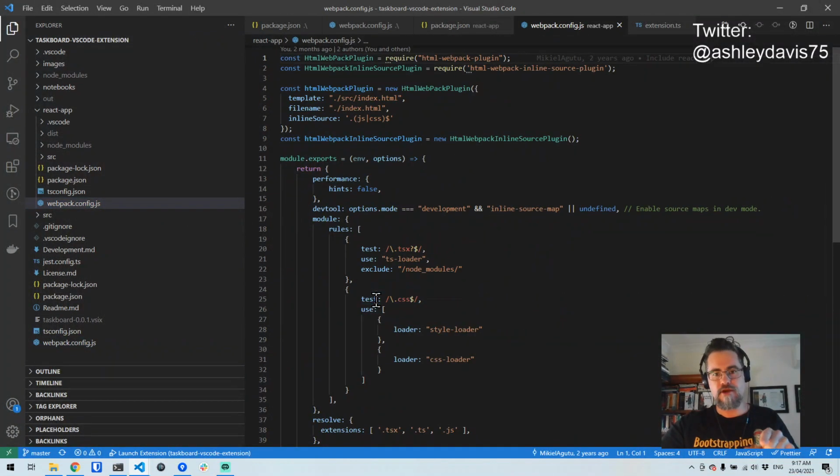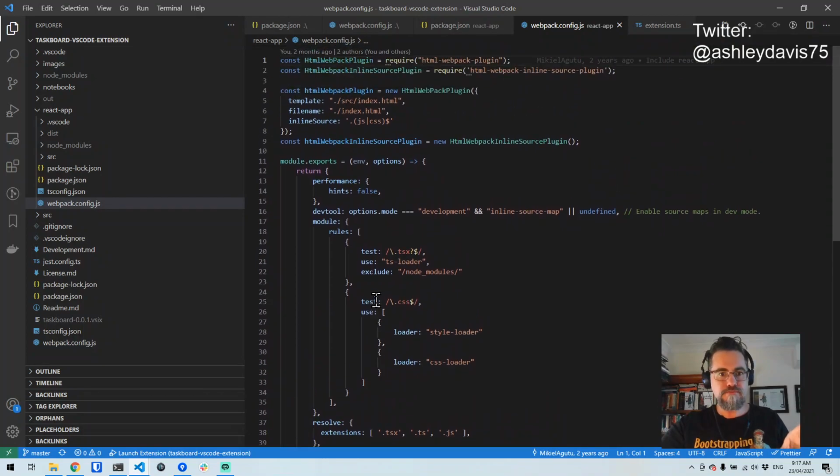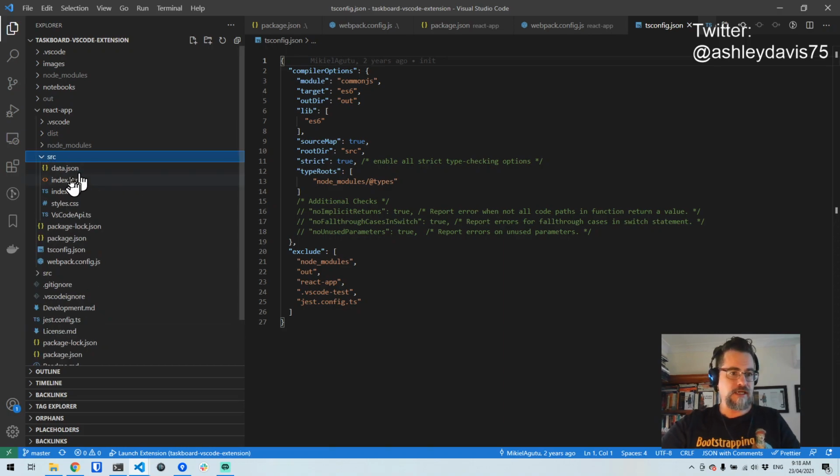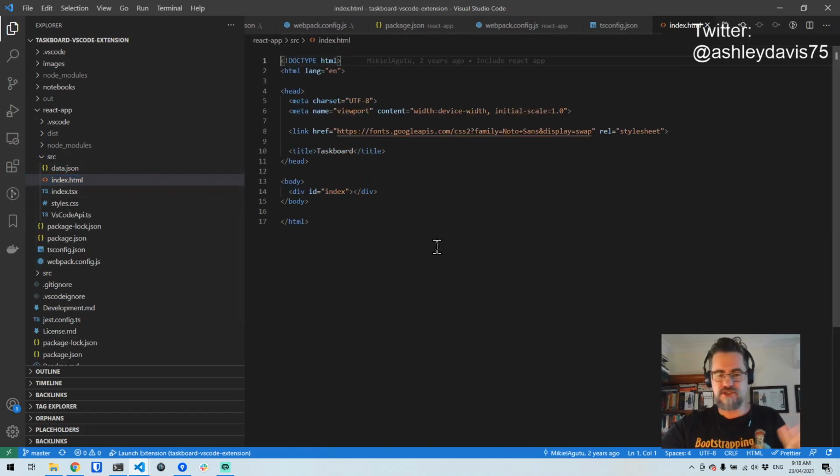This is the Webpack config for building the web page, bundling the front end for this extension. Both projects are in TypeScript, so they both have their TS config. This is the TypeScript configuration file, and you can see it again here for the React app. The React app has its own source code directory with an index file, so that's just the root. It's just a normal web page, really.